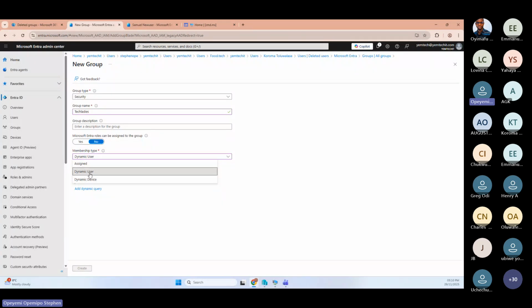Now you cannot assign. If you choose dynamic user, it will be the users. If you say dynamic device, it will be devices. Just because it's dynamic does not mean a group can contain both users and devices. Take note of that. It has to be either users alone or devices alone. If I'm dealing with devices, I can say dynamic device, and that has to do with some attribute, which is tags. That is a different thing, when you are doing Microsoft Intune. But here we are dealing with users.